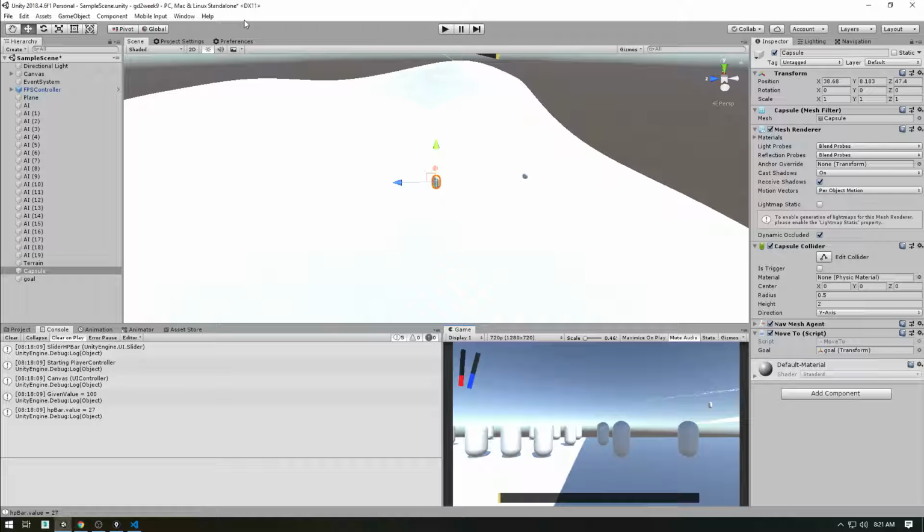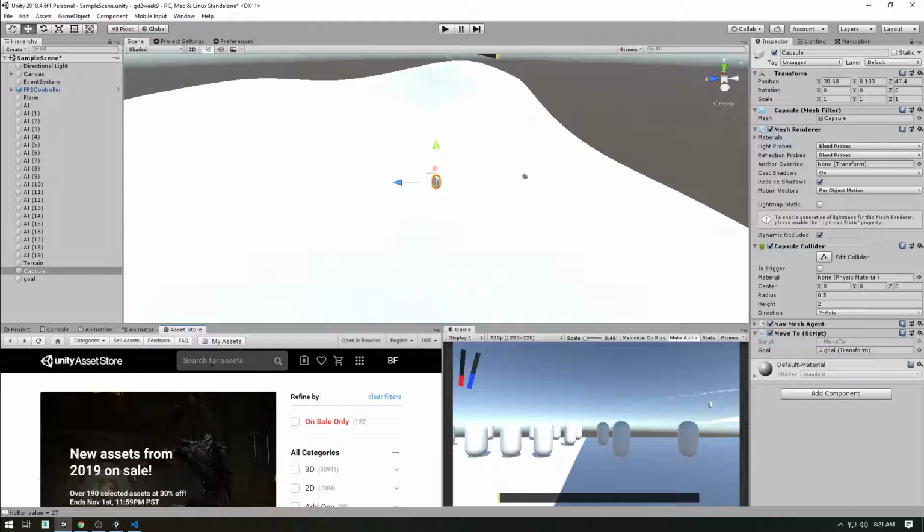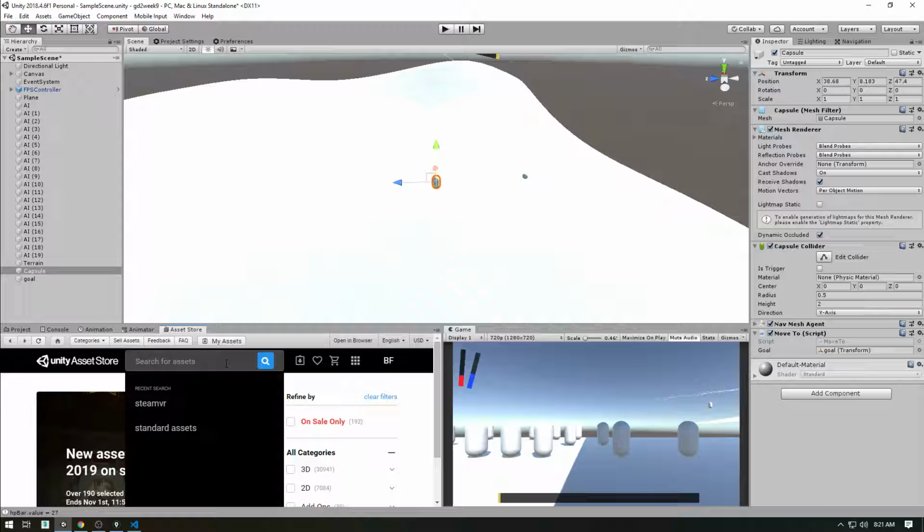I need to download the standard assets again and get my trees in here. Mostly I just need grass.